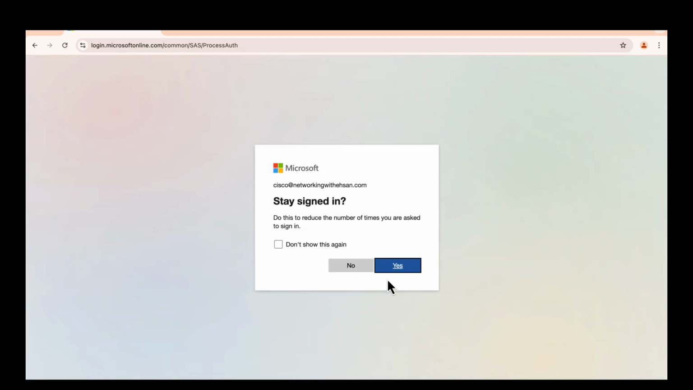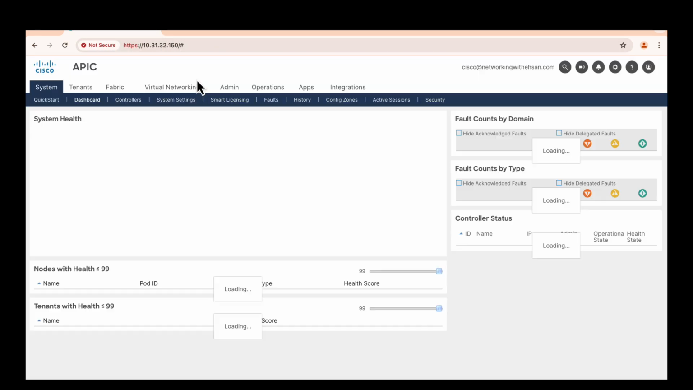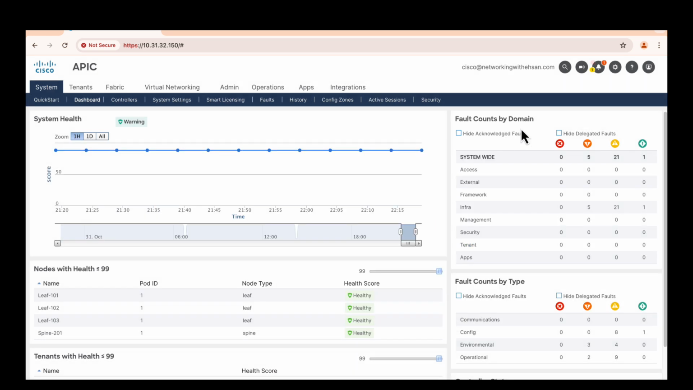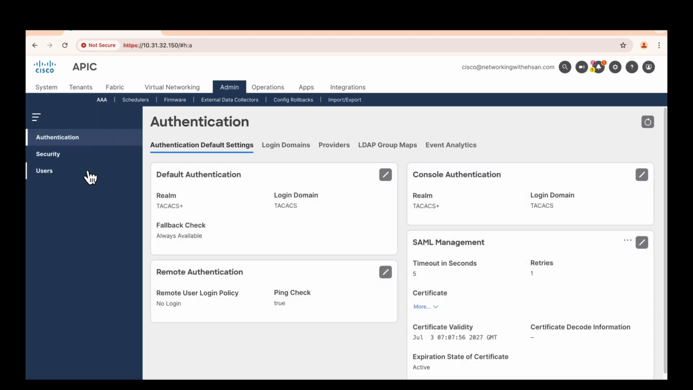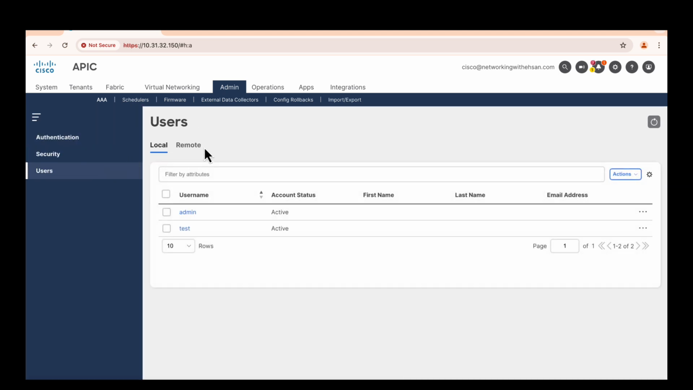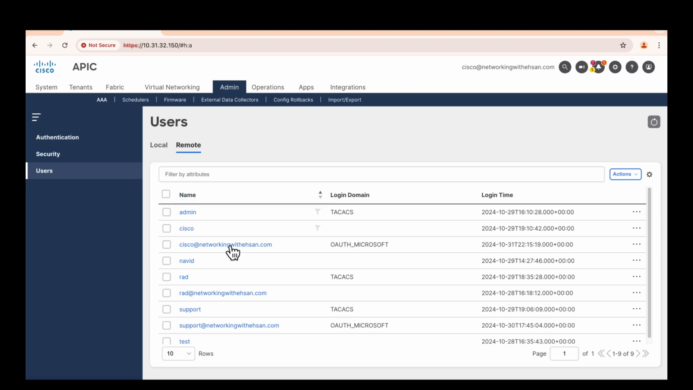Okay, now yes. And now I'm redirected to Cisco APIC again, but now the user is authenticated. As you can see, Cisco networking with Hasan is now authenticated, and I can verify that on the remote users. So this is my authorization permission, and this is my user account.